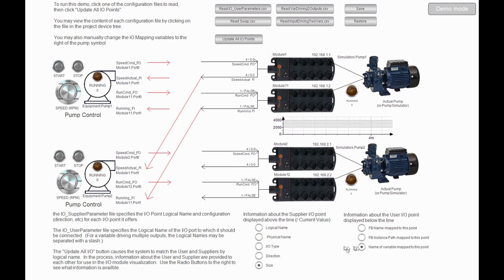But probably what's most interesting is, here we're currently showing the name of the variable that this is mapped to. So this port, let's go back to the logical name, this port, module 2 port 0, is mapped to this speed command FO. So we're showing what it's mapped to. But we could also say what type of function block it's mapped to. So this is mapped to a pump function block. Or probably most interesting is the actual instance name of that function block. Here we're seeing that we're mapped to pump 2. And here we're mapped to pump 1. So we can see exactly where our I/O is mapped by looking at the visualization screen for that I/O module instance.